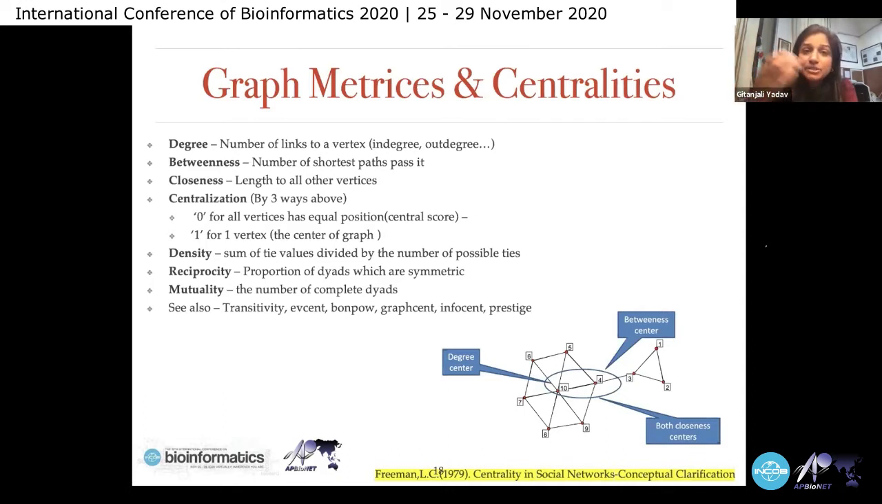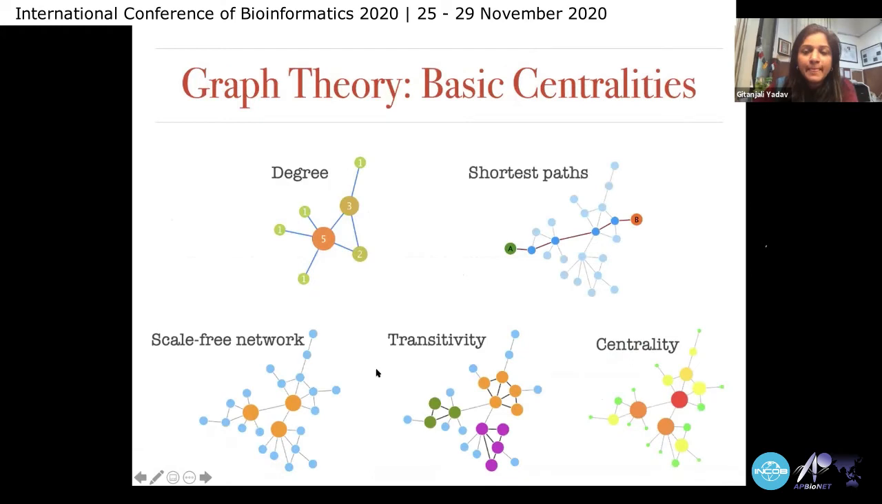What kind of dyads or triads are present in your network, and are they occurring more often than random? That would give you some idea of how significant that value is for your network. The basic centralities in graph theory are, once again, don't forget, degree.